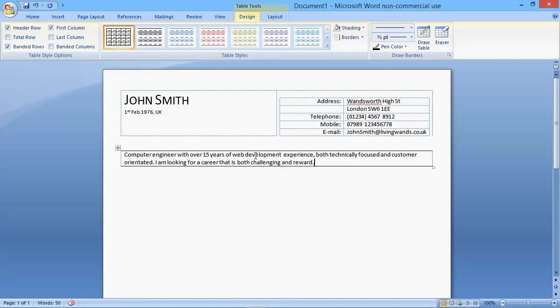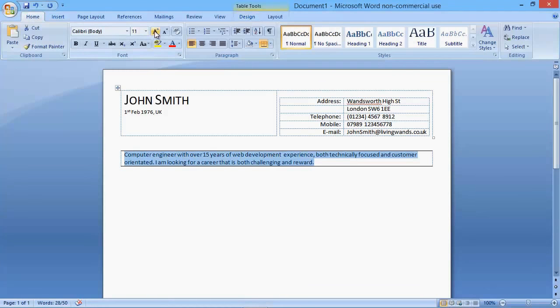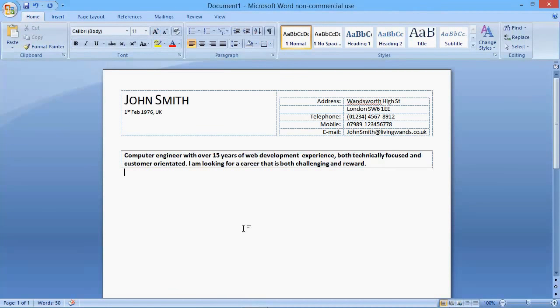Okay, great. So I'm just going to make this font size 12 and bold. Just like that. Excellent. So I'm just going to move down one line, and now I'm going to add in my employment details.